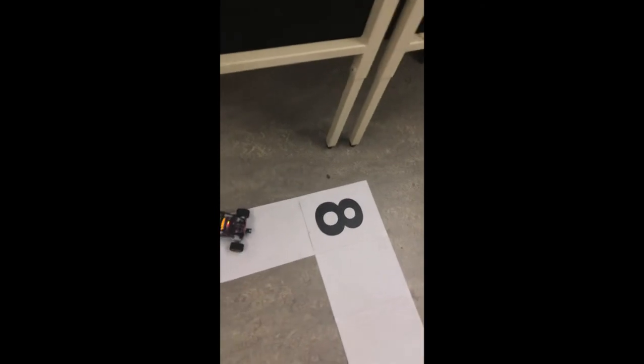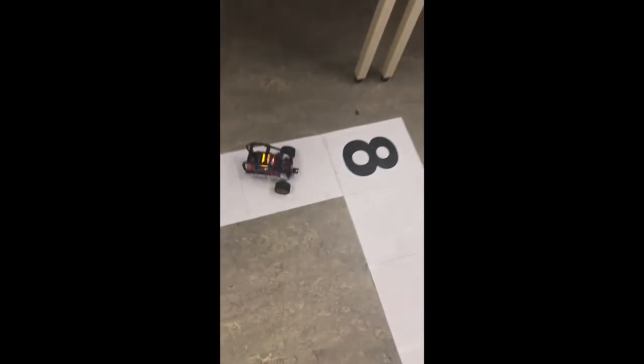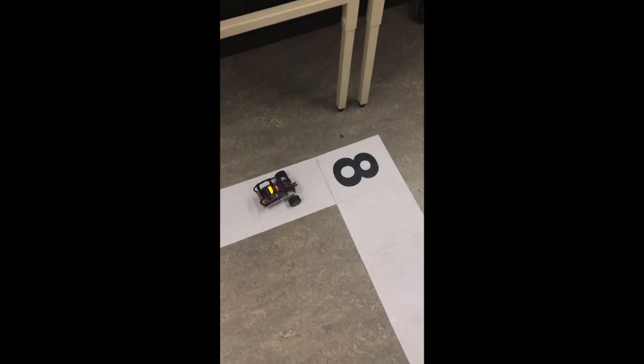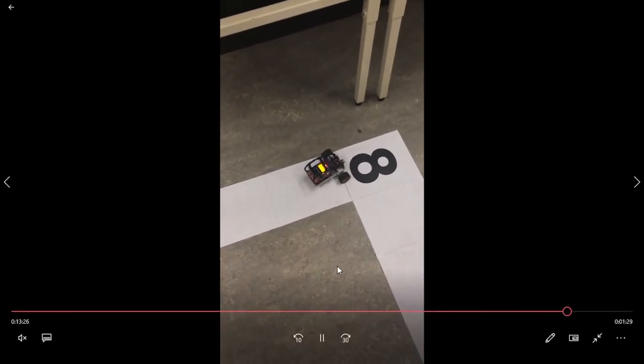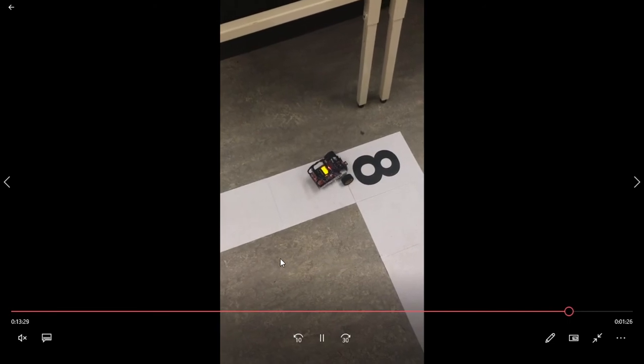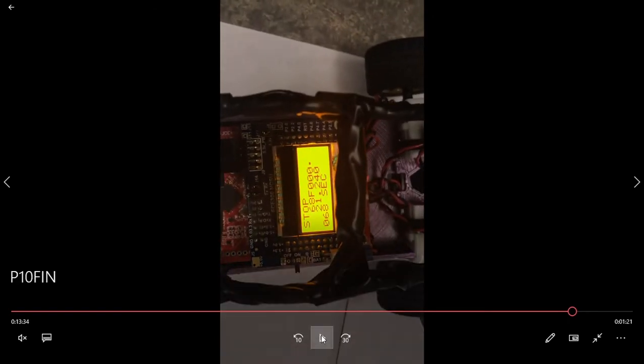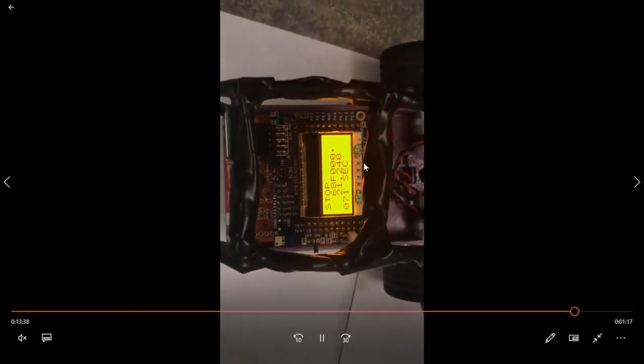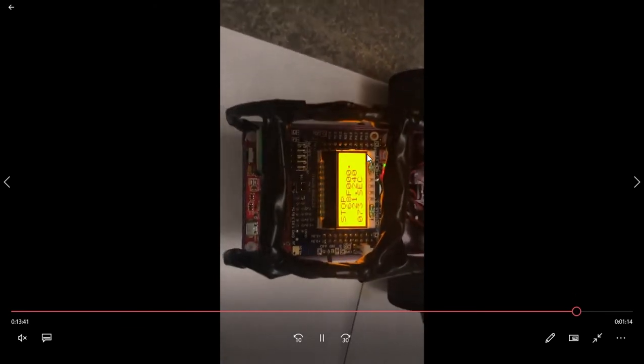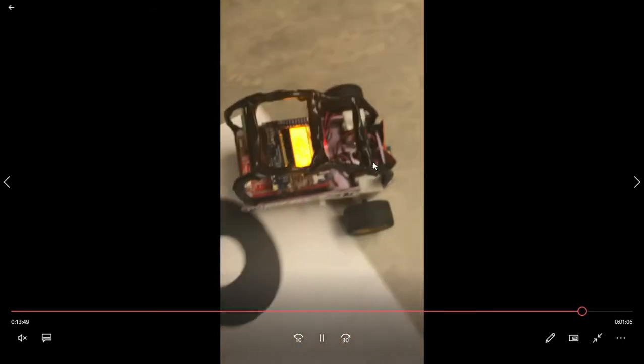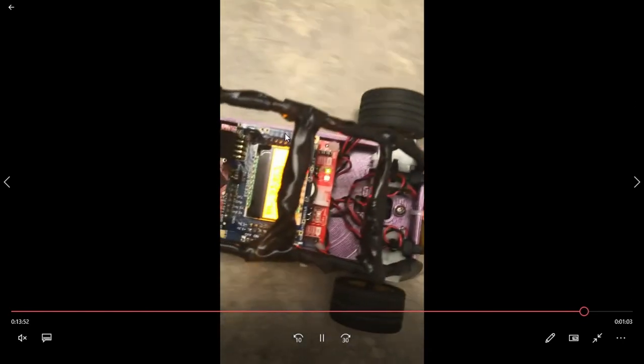And 8's coming up. It is past the 2 foot, but it's got plenty of time. Two wheels are not on it. Okay, 2 wheels basically on it now. And it's showing. Hit the black line start button. It's got the black line start on the display there.